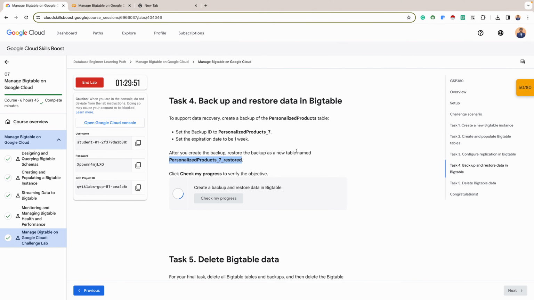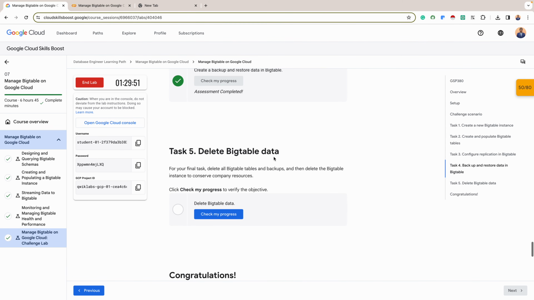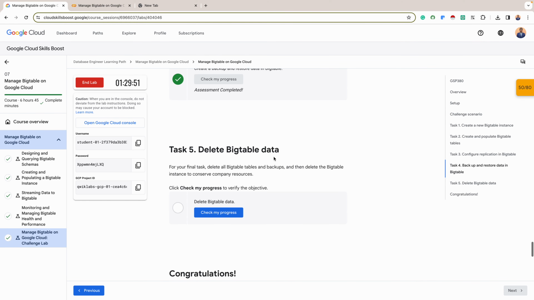So let's check our progress once again. We should be done now. We are correct. So the last and final task is to delete our Bigtable data.